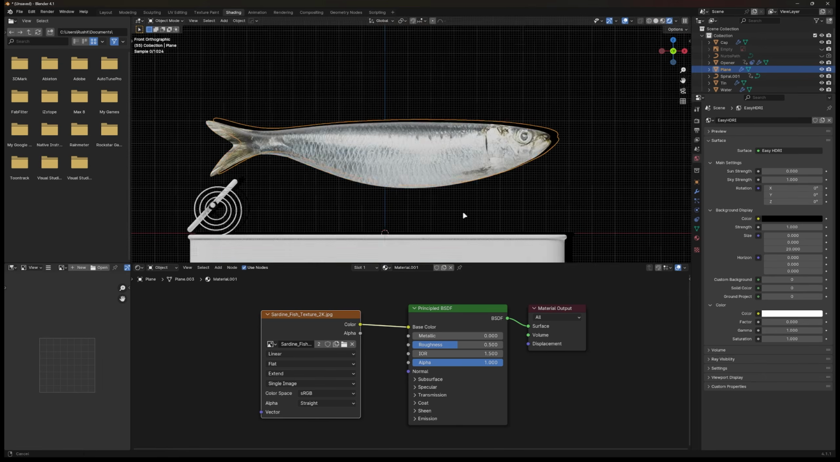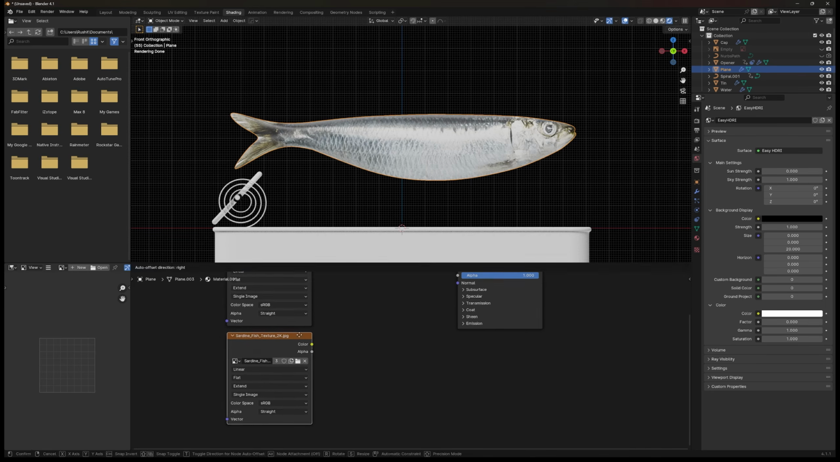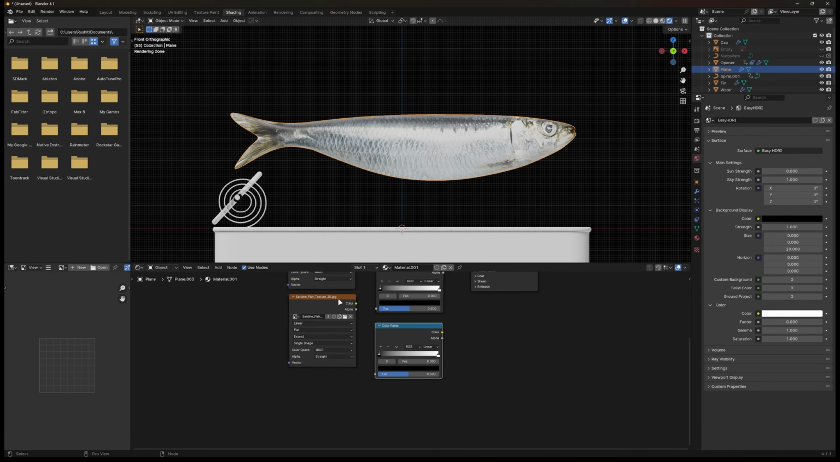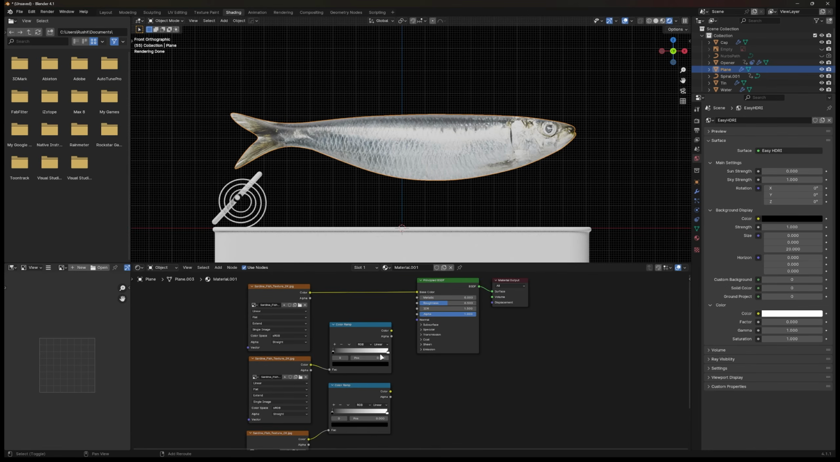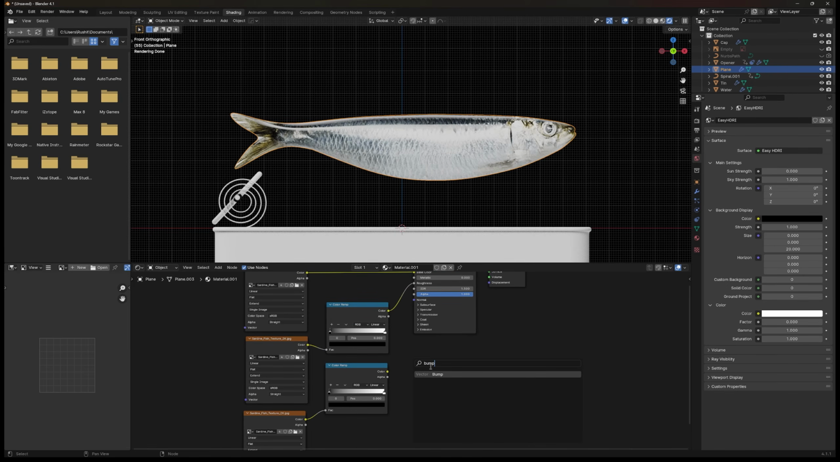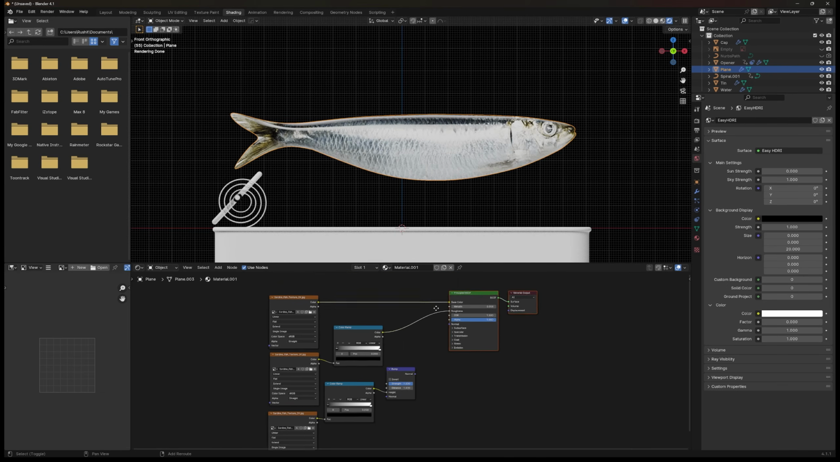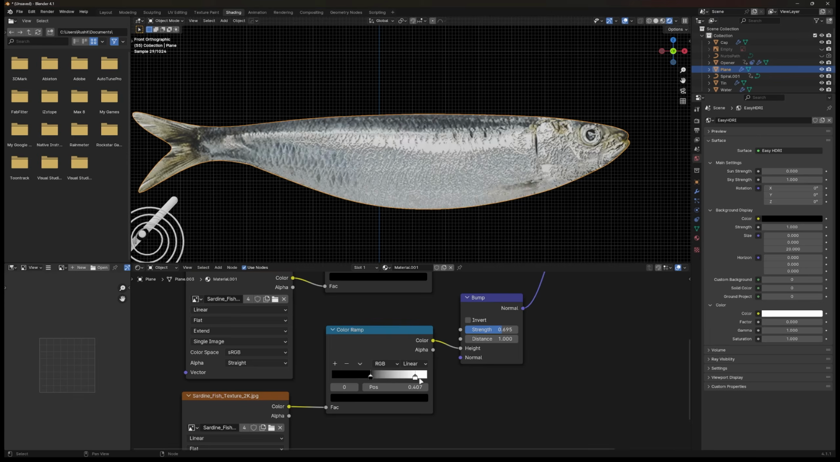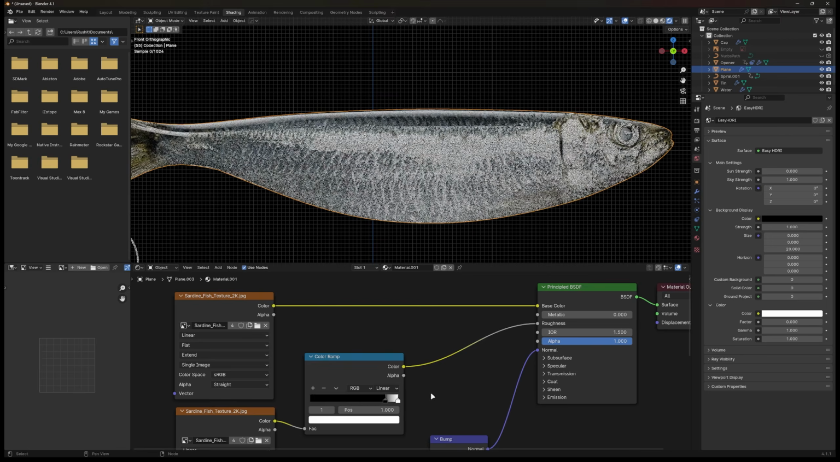Back in the shading window, duplicate the image texture, then add a color ramp. Duplicate the color ramp and the image texture one more time and connect color to fade. The top color ramp goes to roughness and the second color ramp goes to bump height. Connect normal from bump to normal on the BSDF. And lastly, play around with the color ramp, contrast and the strength on the bump.